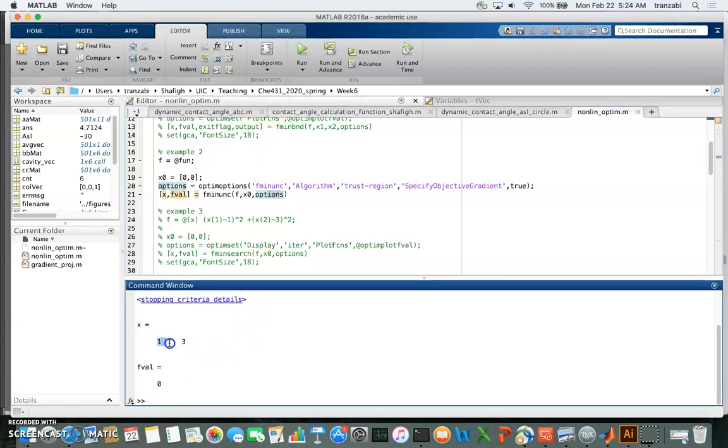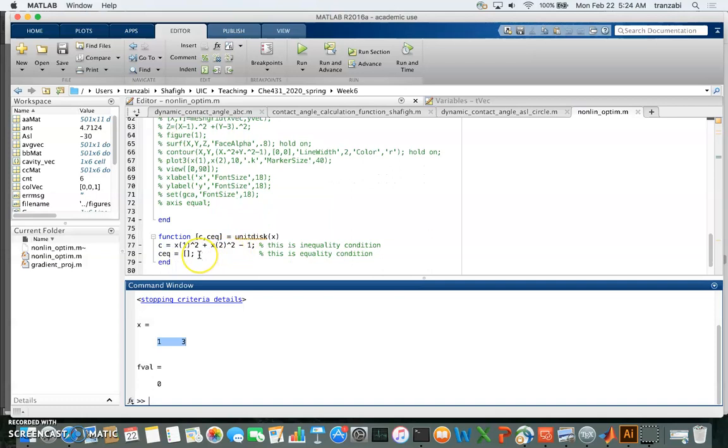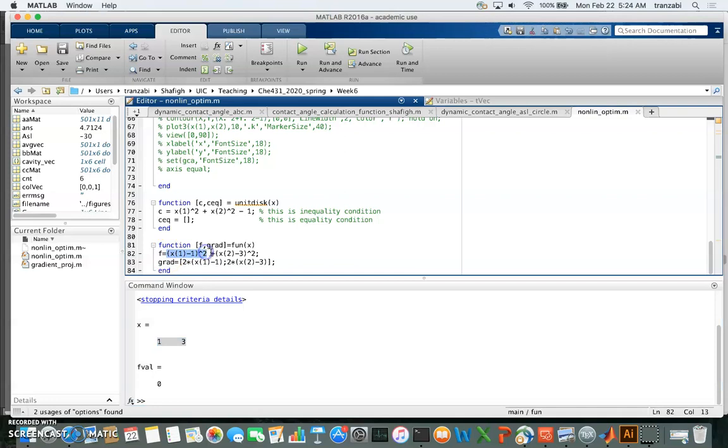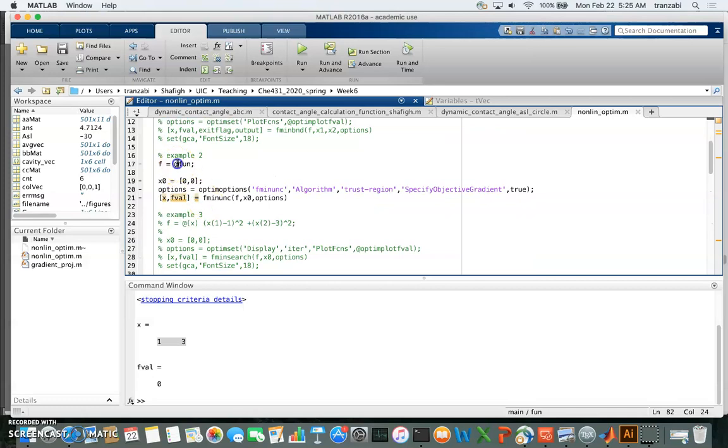And it spits out the solution. x is 1, y is 3, and the function is minimized at 0. That means that's the minimum value, which I think is right, because this is a positive term and this is also a positive term. The minimum of the summation of 2 positive values should be 0. So I think this is right, and the solution should be at 1 here and 3 here. So that makes sense. Alright, so we're going to move on to example 3.